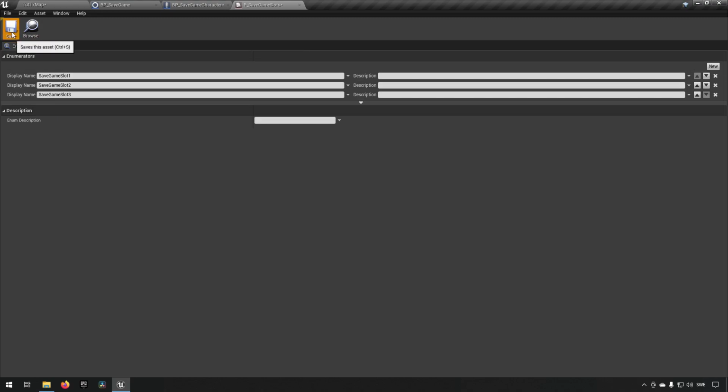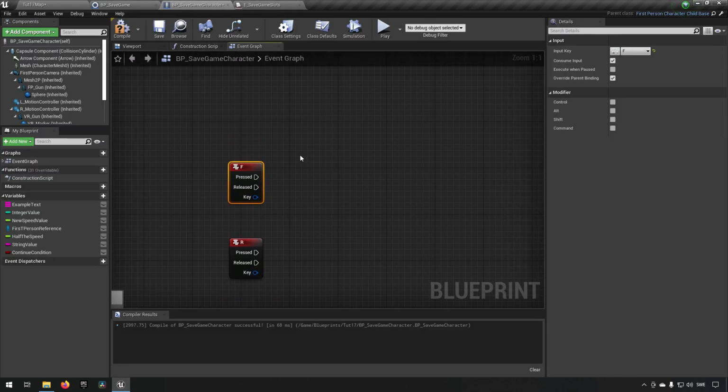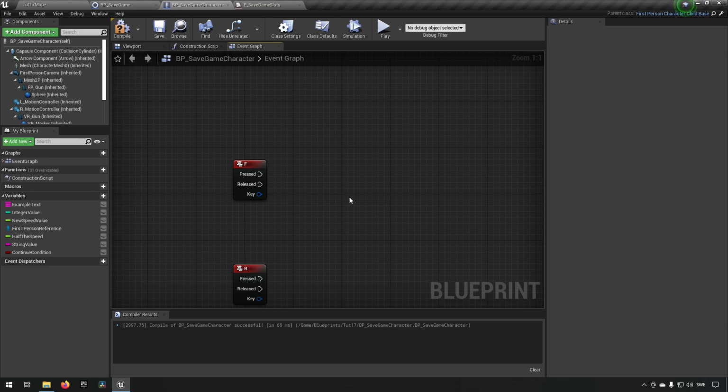Now the reason we created this is so that we have something that is consistent and we can't make mistakes. Because when you're handling save games in Unreal Engine, normally you use a string to identify which save game slot you're using.